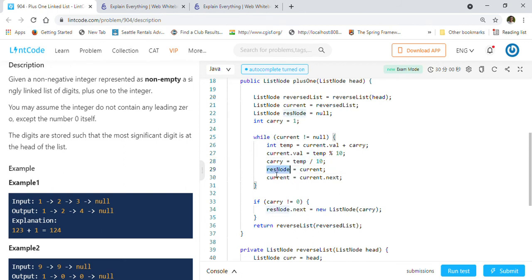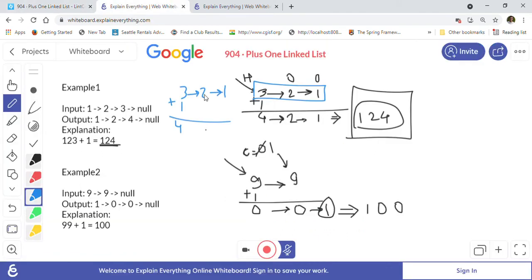And then race node is equal to current, right? Race node we are using because we want to keep track of the previously visited node, once we come out of the while loop. That's what the race node is doing. And current will go to the next. So now current was here, now current will move to 2 after adding 1, right?